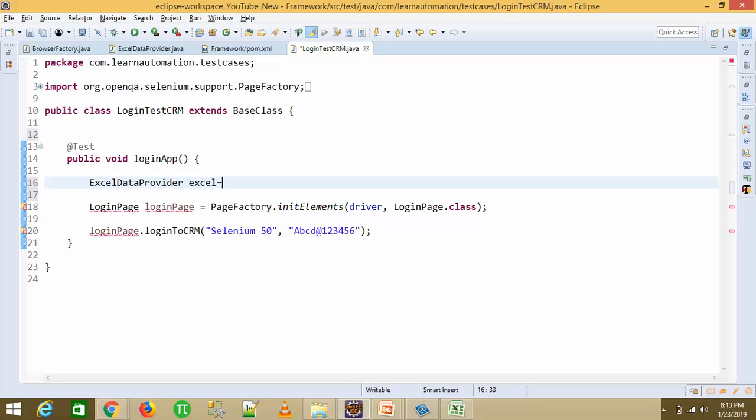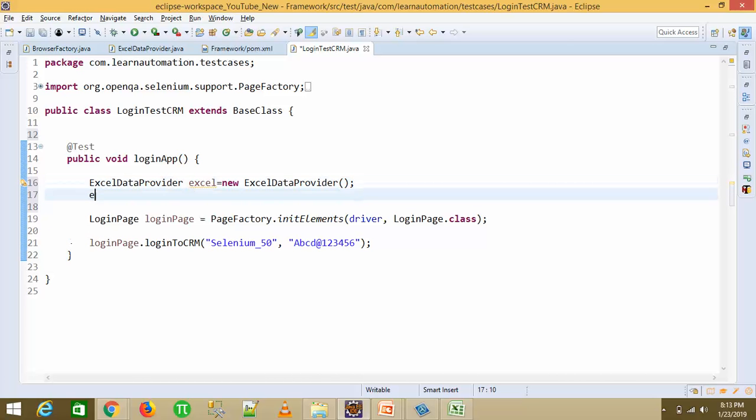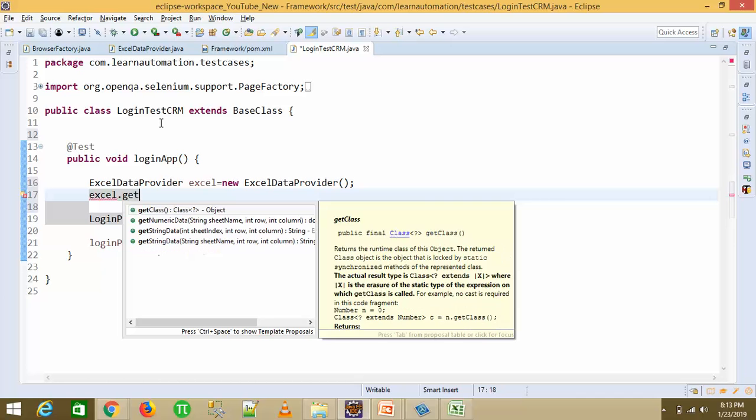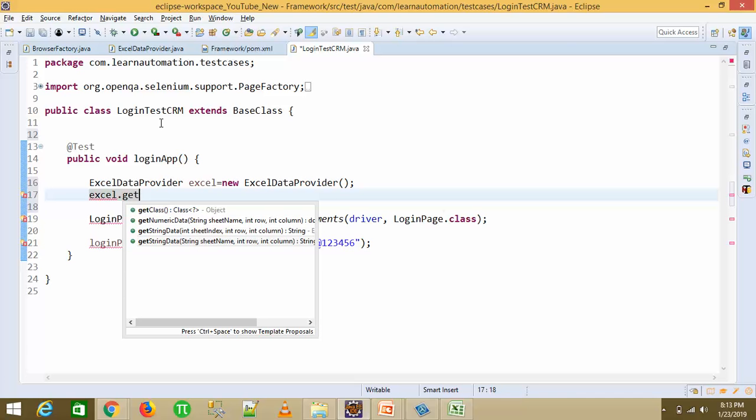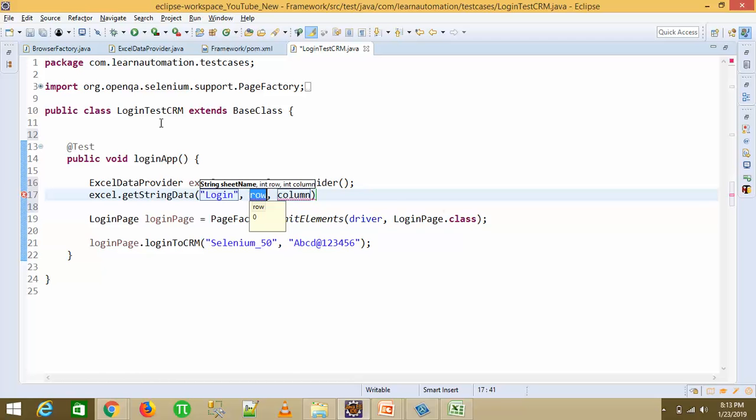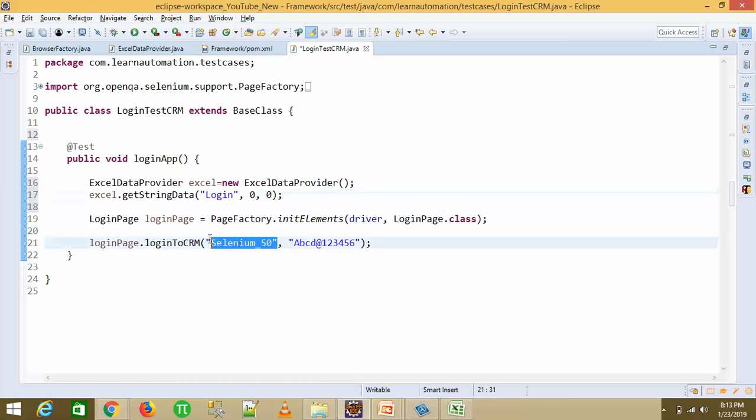As of now I will create an object of Excel data provider. As soon as you create the object, the Excel sheet will be loaded and your test data will be ready. Then I will say Excel dot get string data, sheet name as I said login, first row first column. This method is going to return me the username, so I will simply paste it here. And this method, which is the same row but a different column, I'm going to pass here.